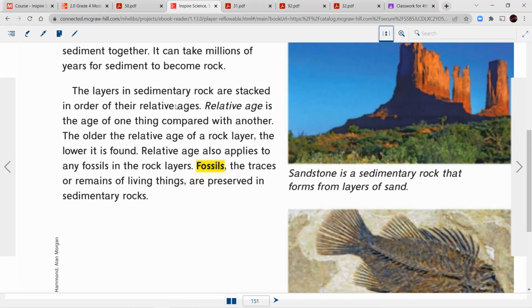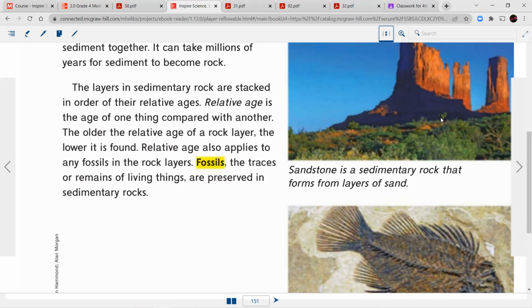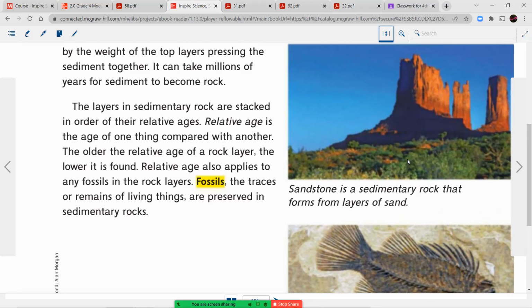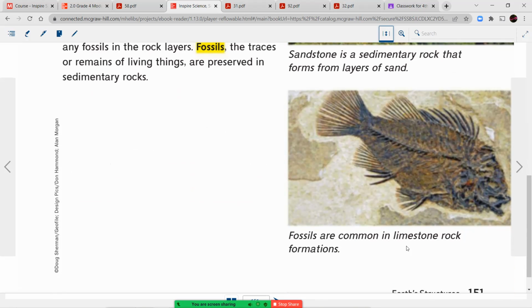We are relating it to other things that are also buried in the same area. So the lower rock layers and the lower fossils, the ones that are buried deeper in the ground, are older than the ones that are closer to the surface. Sandstone is a sedimentary rock that forms from layers of sand. Fossils are common in limestone rock formations.